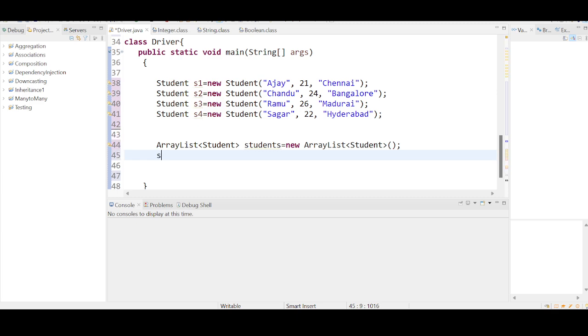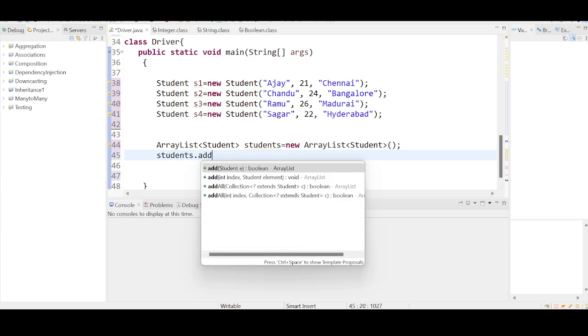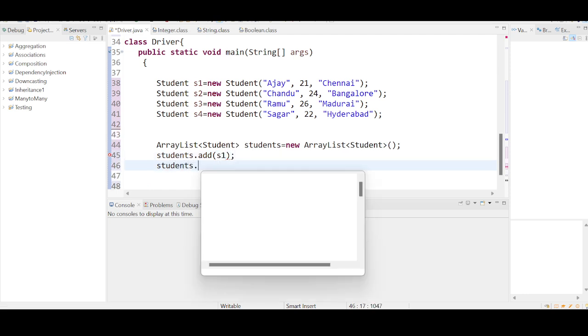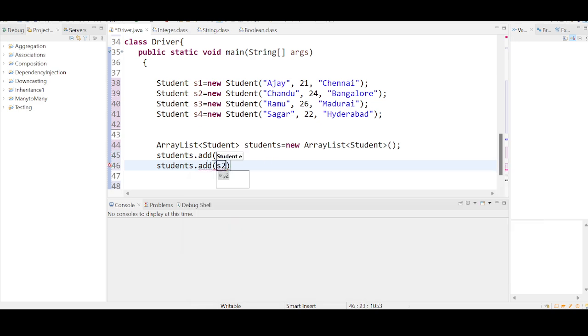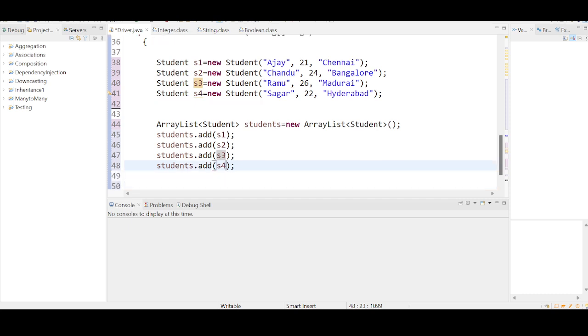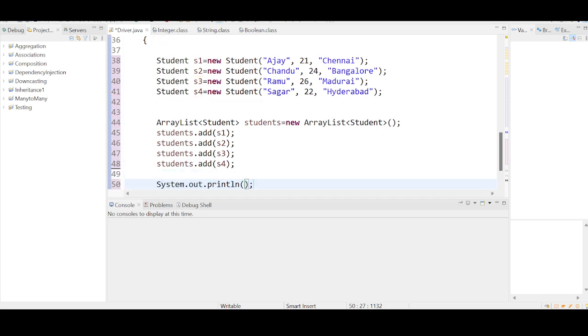Okay. So I am adding all the students: students.add(s1), students.add(s2). Now focus here, guys, this will be very interesting. Then s3, and we have s4. Okay. So I want to print the students information.